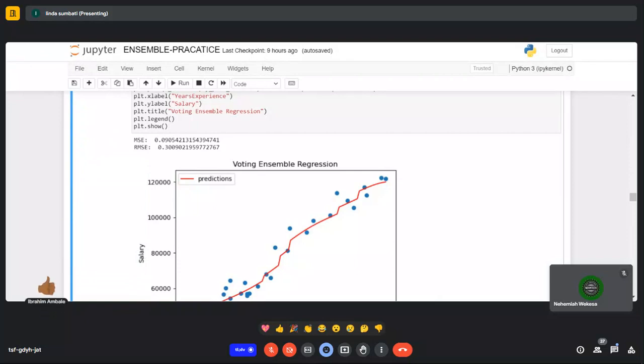I think also, but I'm not sure, we could also remove the least performing model and redo the voting process again. So we can remove the regression tree and then redo the voting process. Yes. That's true. Thank you so much.